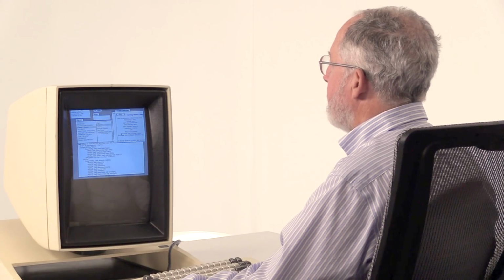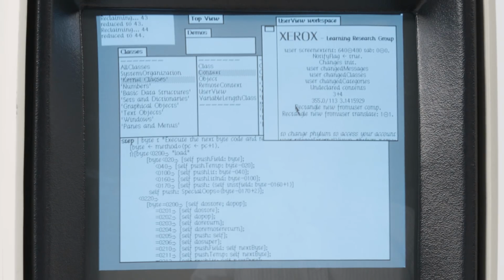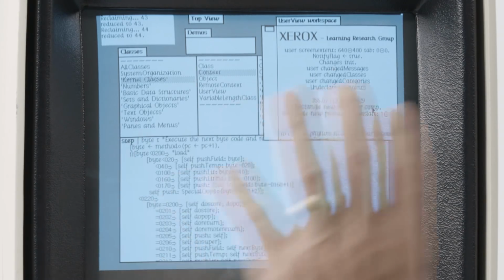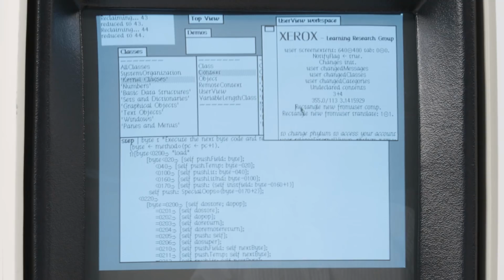You could also do things that would do graphical effects on the screen. So here's an expression that sends the message new to class rectangle to create a new rectangle, then sends the message from user to that rectangle, which will ask me to indicate coordinates on the screen, and then it sends this message comp, which will reverse the bits on the screen exactly where I was. So I'll select that and do it.